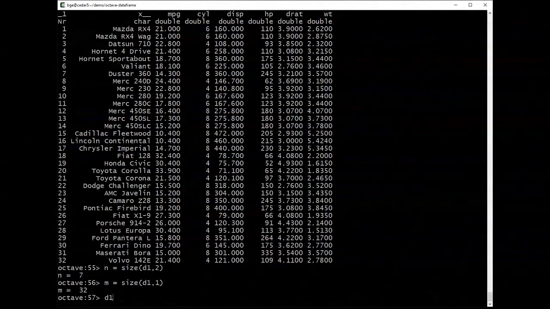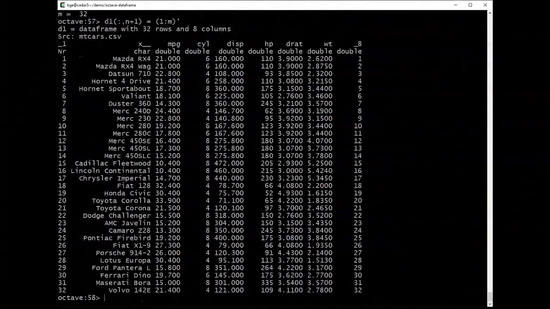Do this for D1. Now in D1, we want to add a column. In other words, we want to append a column to the original data set. So we add a column, append, with scalar, the number of rows. Okay, so now we added a new column to the original data frame D1. This is now column number 8.